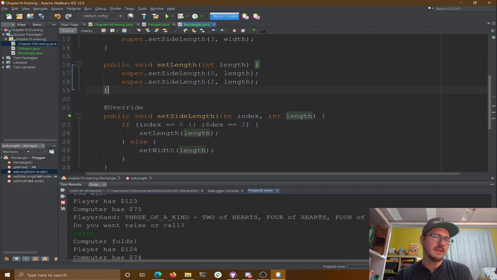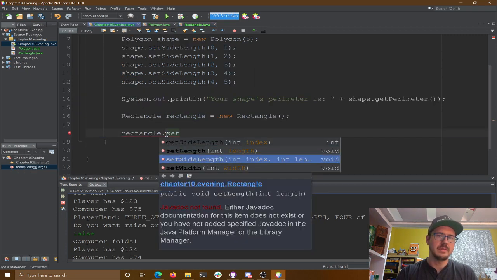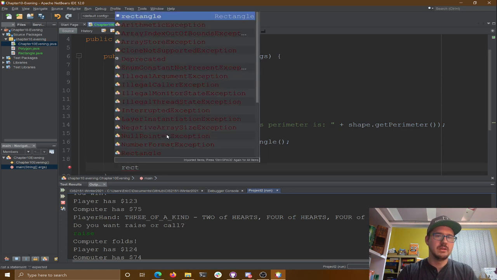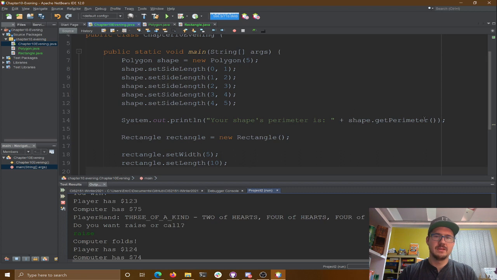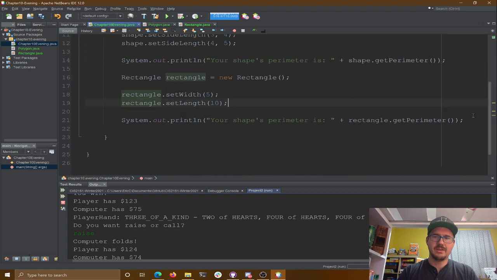Now we don't get rid of set side length. So they can set it individually if they want. But now we've got an easier way to set length and set width. Set width. There we go. 5 and rectangle dot set length, say 10. And then we'll get the perimeter of our shape. Rectangle dot perimeter. Okay, and we can also get the area out because rectangle knows how to calculate the area.